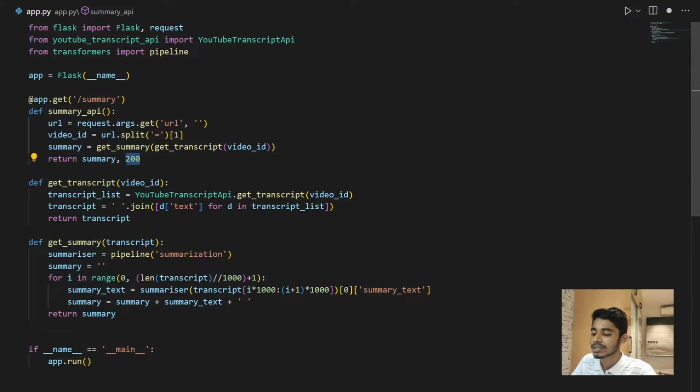Along with that, this is an HTTP code 200. That means the request was successful. You may have heard of error 404. Error 404 basically means the page wasn't found. So just like that, we have a status code 200. That means the request was successful.